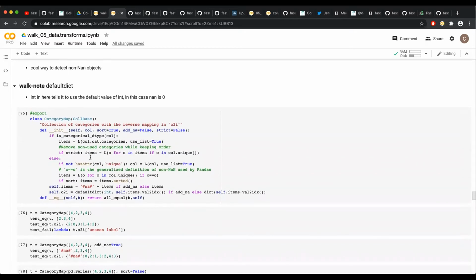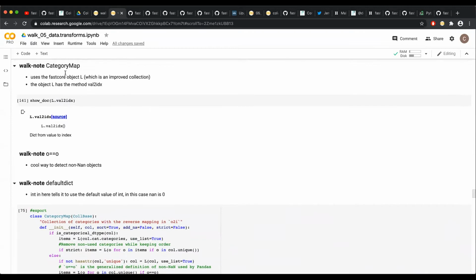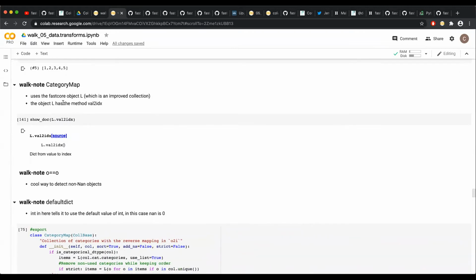What was interesting here is not only that we use the list in here, but that the functions that we then use in here, val to index, come from that, right? Because items is a type of list. You can see that this function that returns the mapping between the values and the index was actually part of the list.